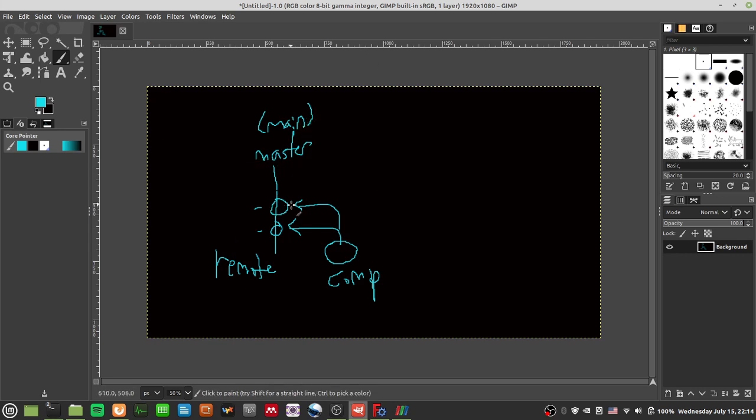Let's say you want to try out some experiments, in the sense that you want to mess around with the files, and you don't want it to affect anything on your main or master branch. So what you do is make a new branch, so you can have a separate set of commits here.